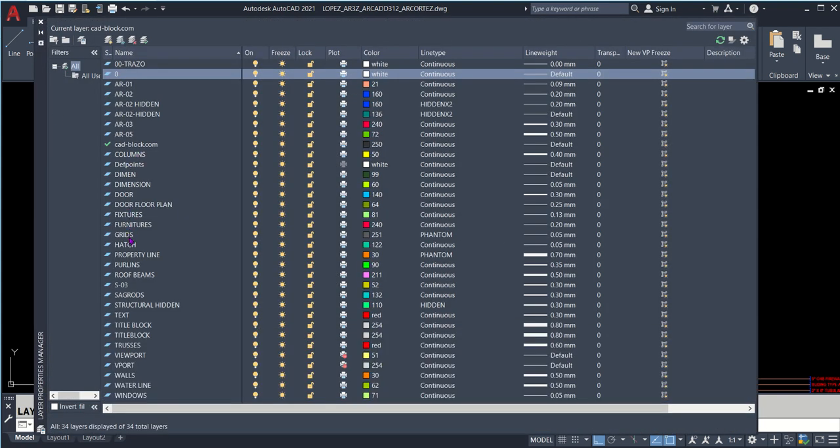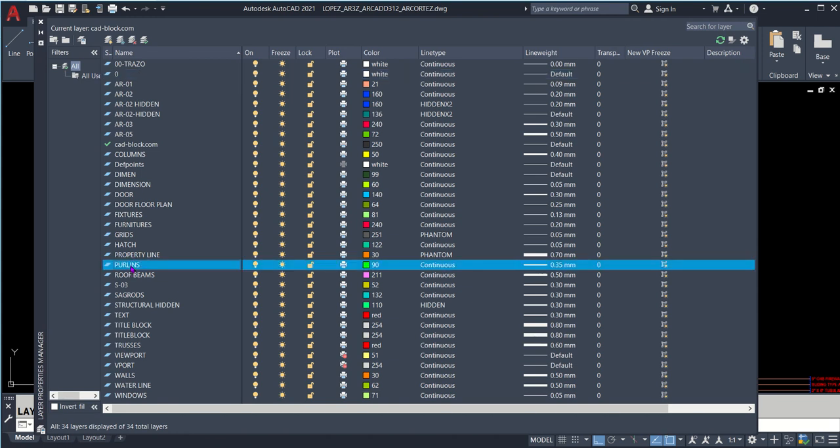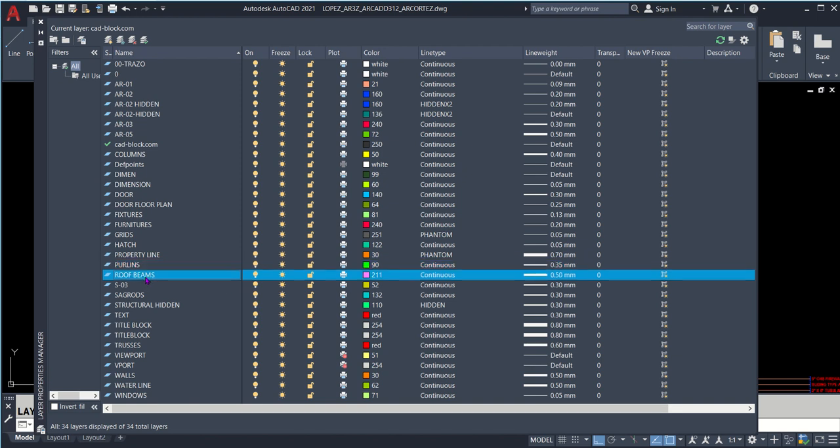So please take note of the layer purlins. You have to set it to color number 90. That's continuous, and that's 0.35. We will be using that for the roof framing plan. Also have a layer for roof beams. Make that color 211. That's continuous also, and make it 0.5 mm.